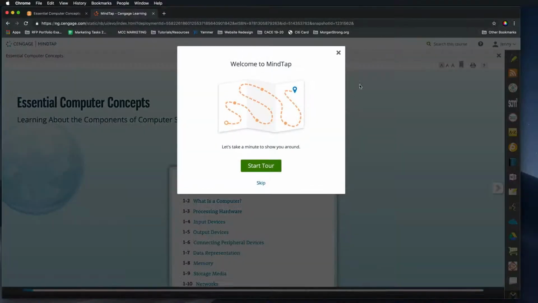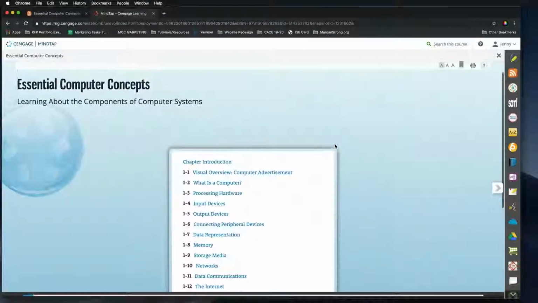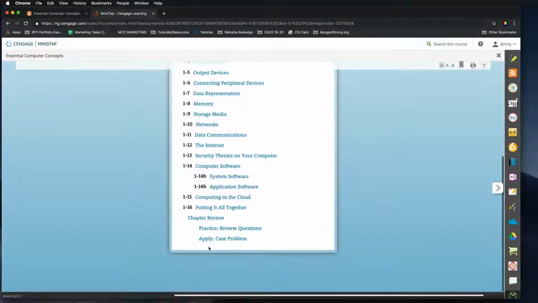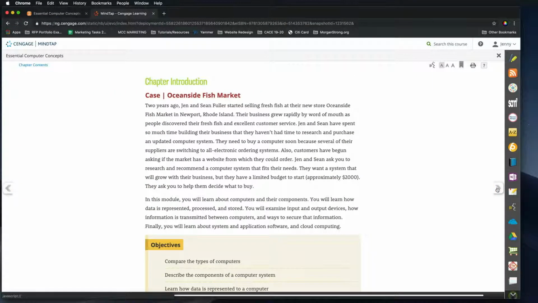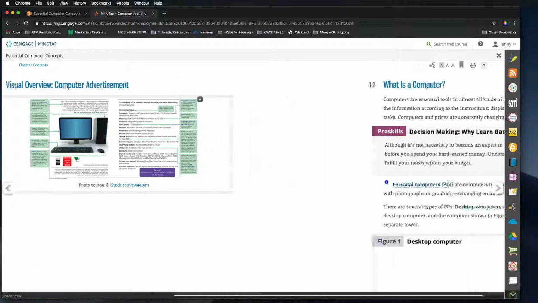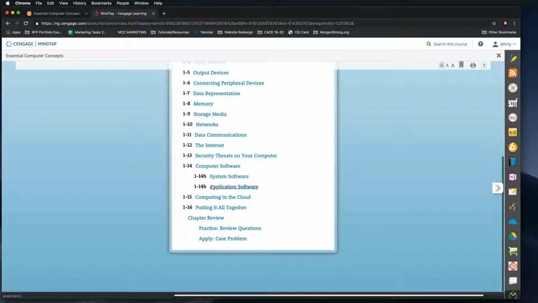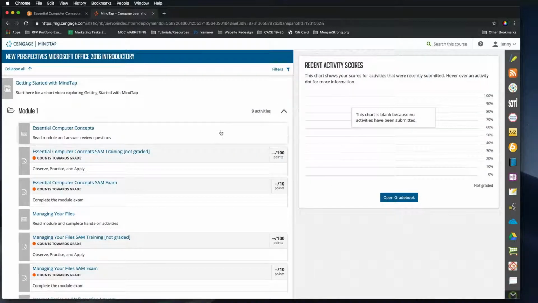I'll go ahead and close this. This can give you a tour, but we're going to skip that for right now. We're in the chapter called Essential Computer Concepts. This is where you can skip to different parts of that chapter, or if you want to start from the beginning, you can go left and right here. Read through all that information, hit left or right, and keep doing that until you get through the end of the chapter. You can also go to chapter contents to skip to whichever area you need to refresh.